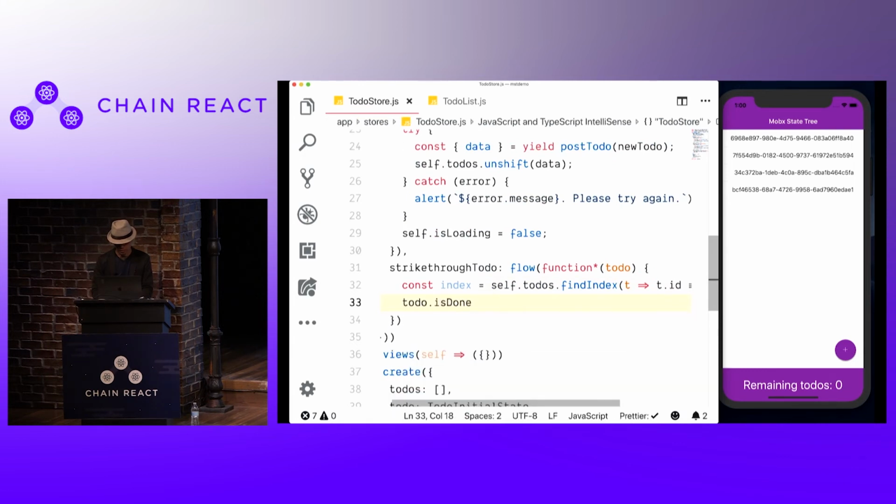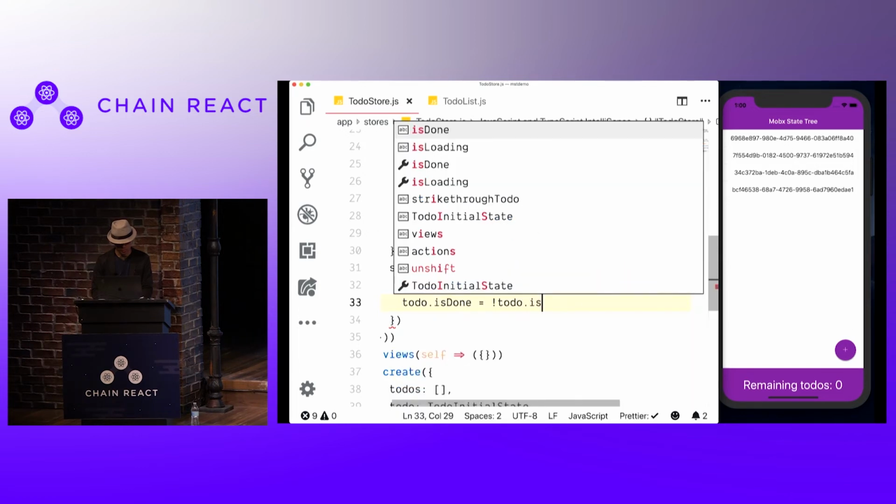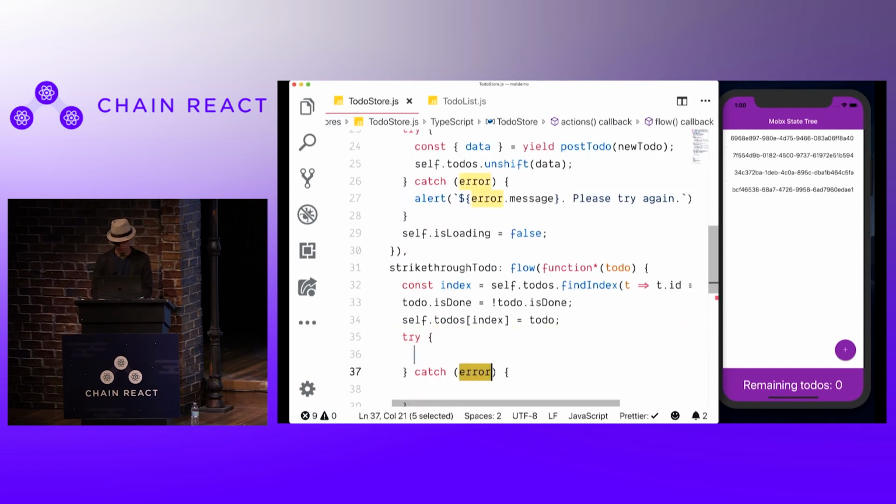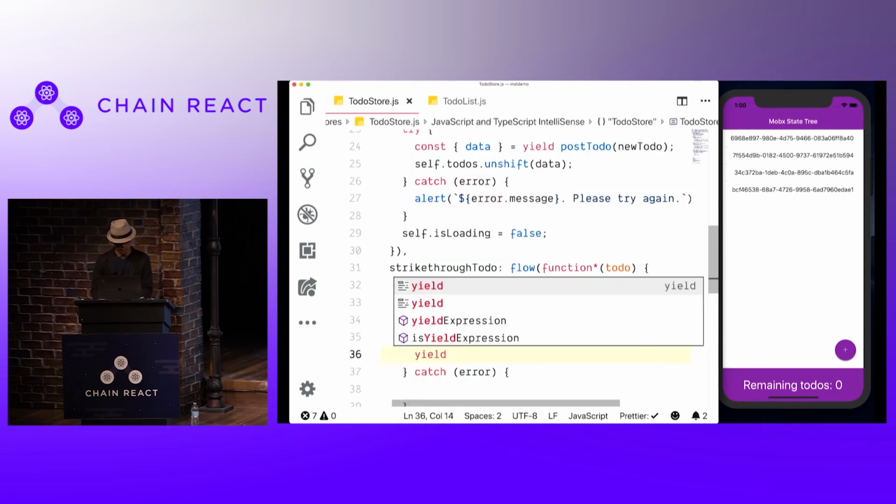So here, to do is done. Bang operator, to do is done. We should be able to toggle it. Self to-dos. As you can see here, we're updating the UI right before we send the request. So we are doing a simple optimistic UI update here.